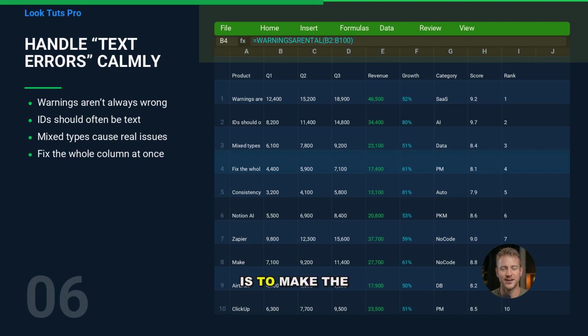The goal is to make the column consistently typed and consistently shaped. If your organization requires removing warnings, do it intentionally. Either convert the entire column to text and accept it, or keep it numeric and apply a fixed width format. What you should avoid is fixing warnings row by row, because that creates mixed types again. Consistency beats cosmetic cleanliness every time in data work.